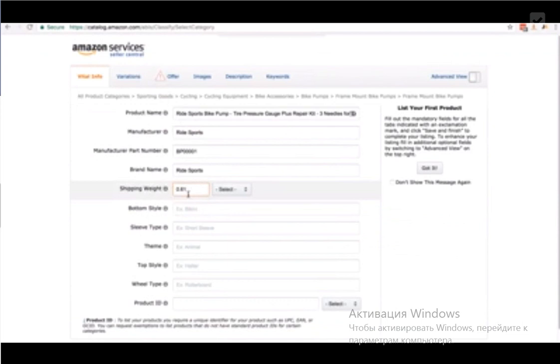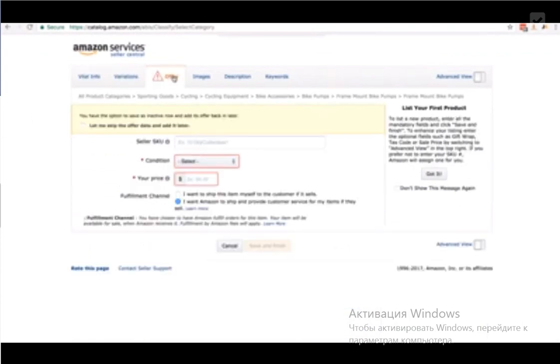And you'll notice things are slightly different depending on the category. And that's all the ones so far on this page it's asking us for. But I do know I'm going to have to come back and put in my UPC. I'm not going to worry about variations. I'm not going to add a variation right now. I'm going to go to offer.